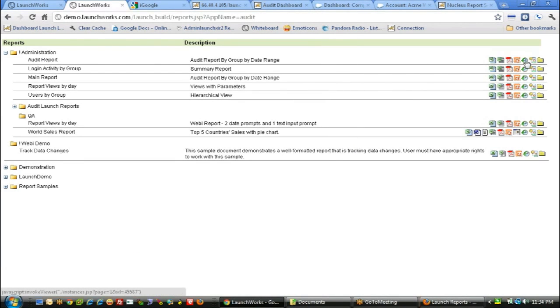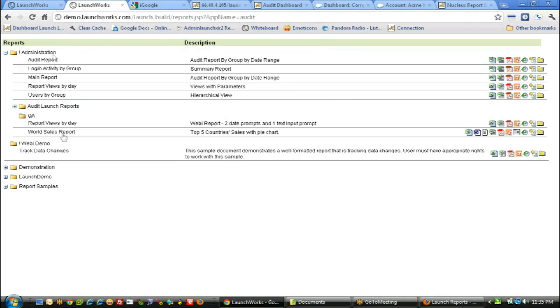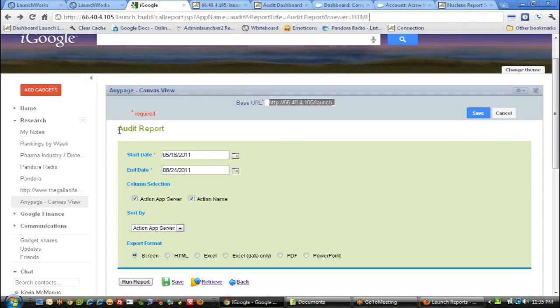If these reports have pre-existing instances, the same thing goes. I can go in, access the reports that have been pre-scheduled, and see the success or status of that report. So this report list, again, is just one of the views that can be embedded within other web applications. The second view is of an individual report.